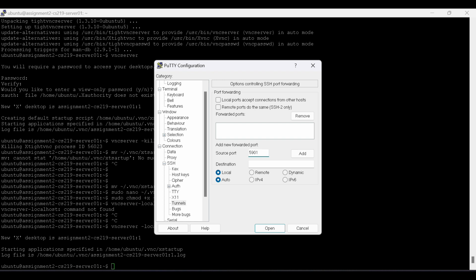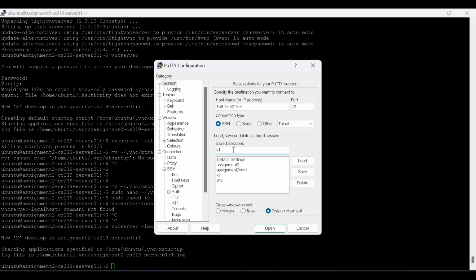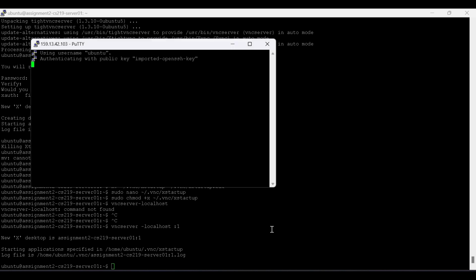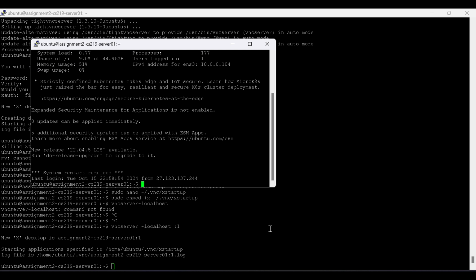Before opening the VNC client, we'll make some changes to our Putty. Our source port will be 5901 and our destination will be 127.0.0.1 colon 5901. We'll edit, and we'll go back to session, and we'll just rename and open. So now we have SSH to port 5901.